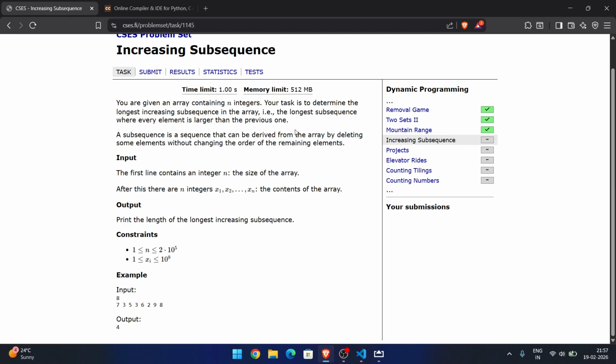Okay, so welcome guys. We are going to solve the problem increasing subsequence. In this problem, you are given an array containing n integers. Your task is to determine the longest increasing subsequence in the array, the longest subsequence where every element is larger than the previous one. Okay, so let me first write down the example.